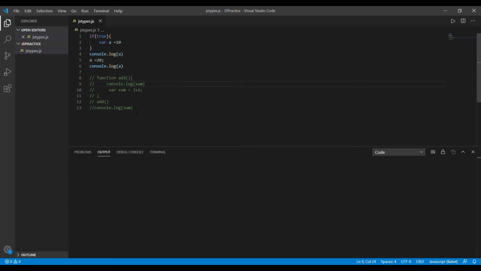Now let's comment out this code, and uncomment this code. Let's see how the var keyword behaves inside a function. Here we have function add, and inside it we have declared a variable sum. Now we are going to call this function so that this variable gets initialized, and then we'll try to access it. Like we saw in our slide as well, this will give the reference error.